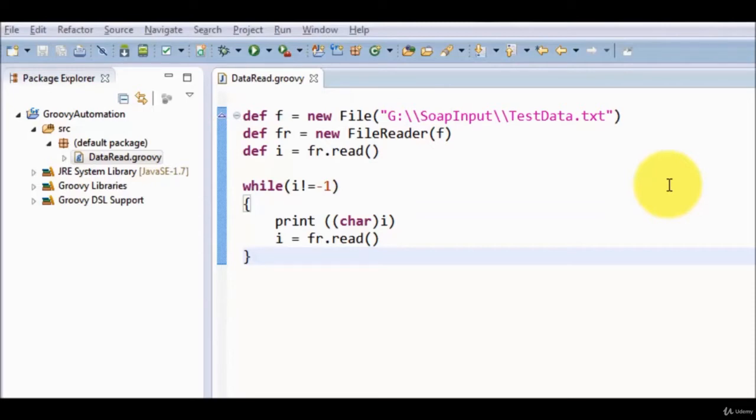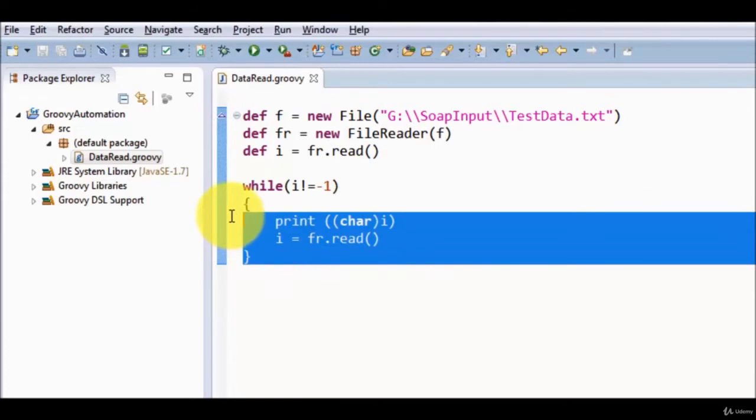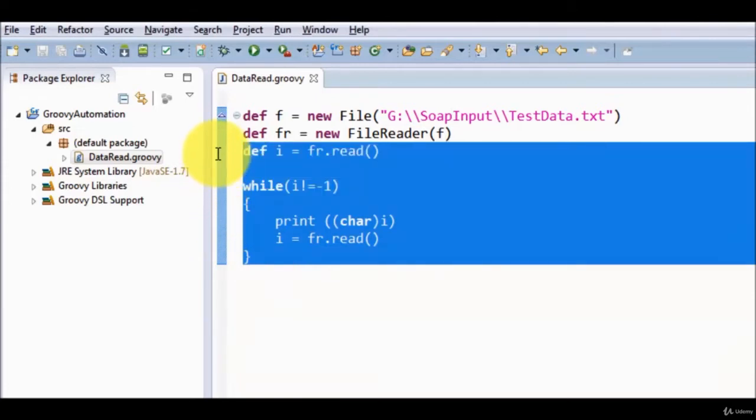The second problem was that it was reading the data in the form of ASCII, so we have to convert it back to the character format. To convert it back to the character format takes some extra time and my process will be slow. So in this session, we are going to read data by using the BufferedReader class.